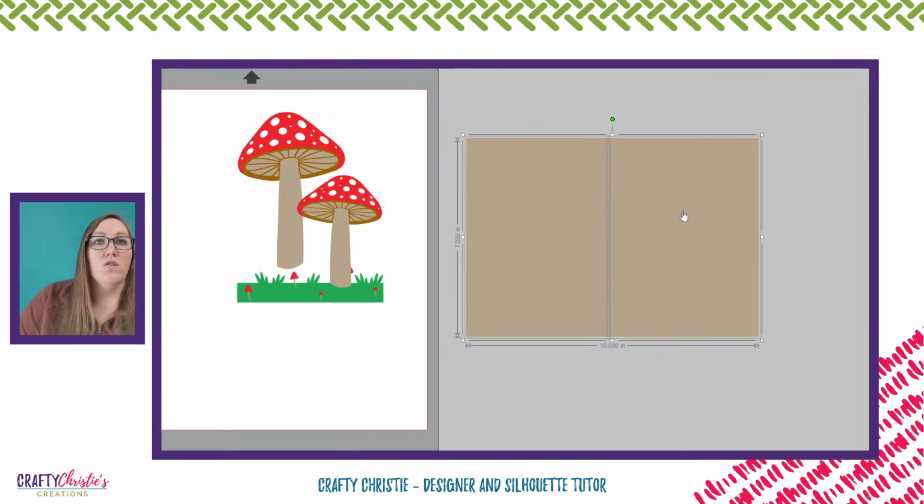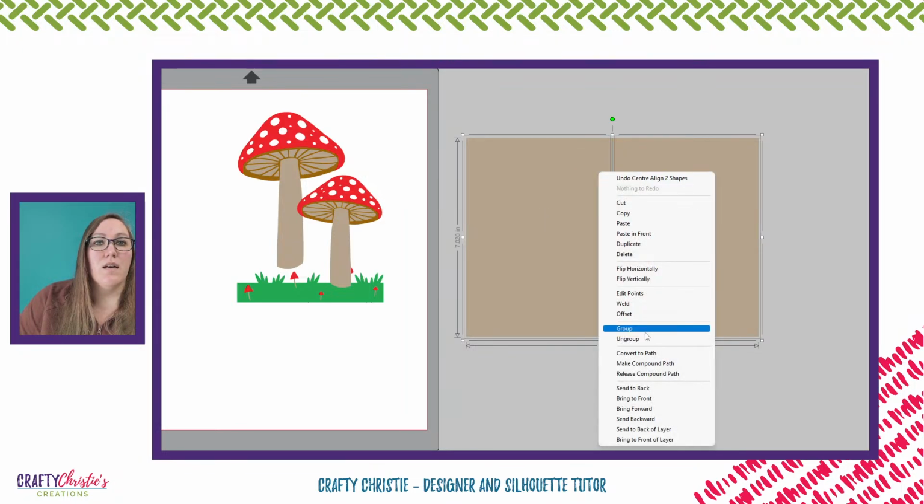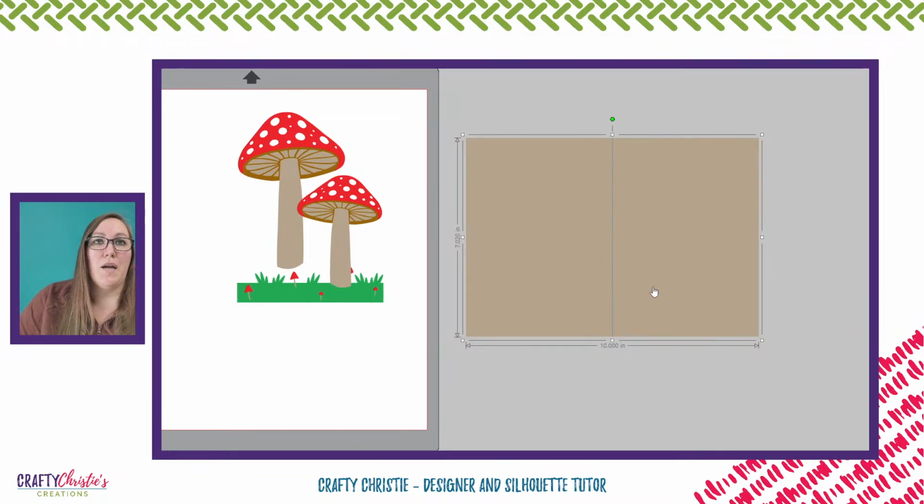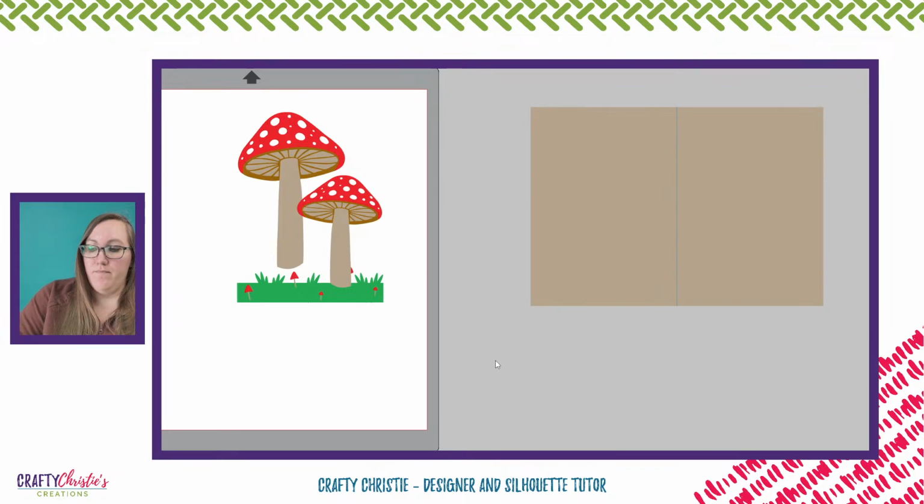All right, and then we're just going to make sure that that is centered. So you can just hit the center button. That centers both of these pieces, left and right and up and down. And then I'm going to right click and group or hit Control+G. Okay, card base done.